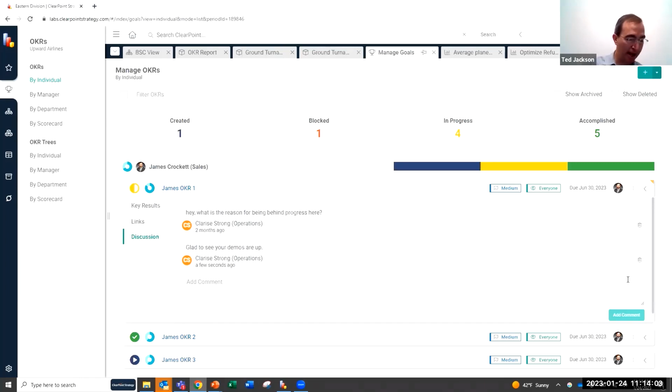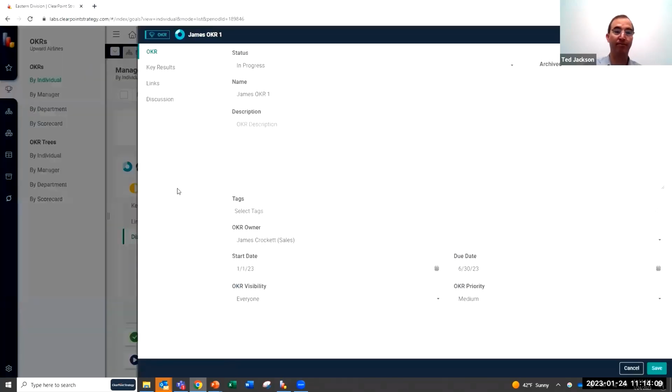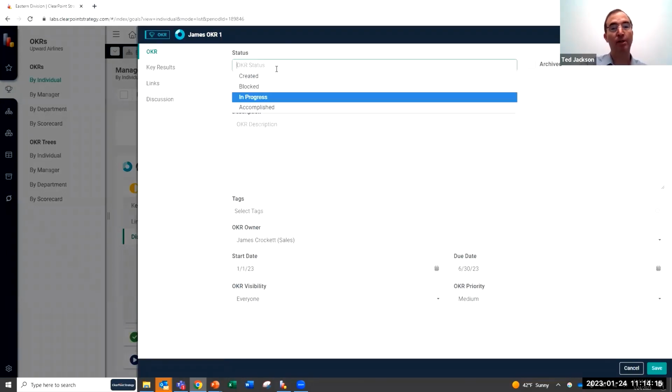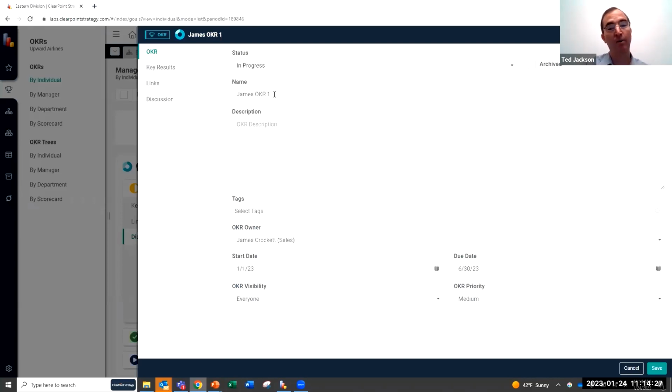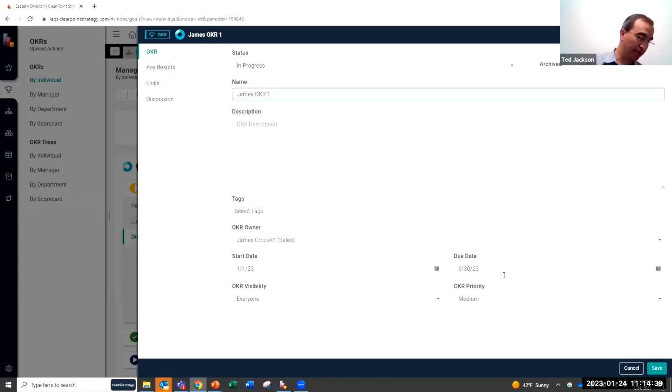So if we wanted to quickly see how an OKR is built, I'm just going to click on the OKR itself to edit it, and we can see a lot of features here. We can talk about whether this is a new OKR that's been created, something that's blocked, maybe it hasn't started yet, or it's in progress or accomplished. So we can have a status for this OKR. We can change the name of the OKR, give it a full description, assign who the owner is, and give it a start and end date, right? So you could have this ending at the end of Q1, or even at the end of a month.